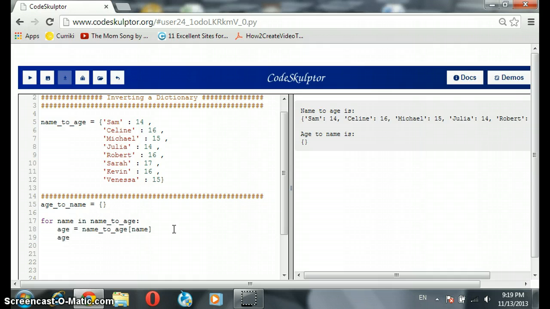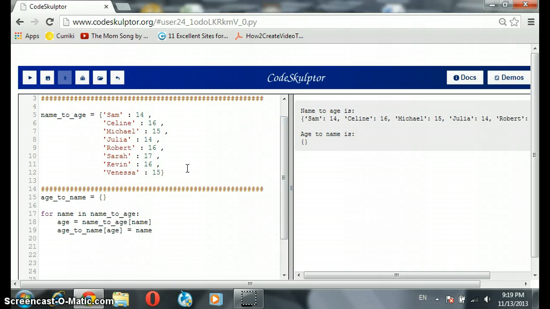After that, we are going to add new values to age to name. So age to name with the key age is associated with the value name. Let's test our code. Oops.